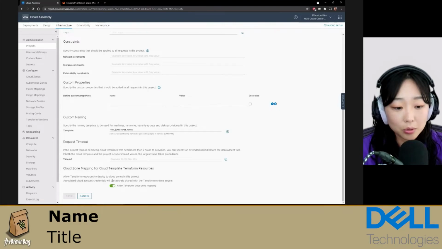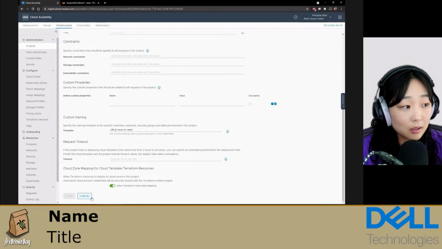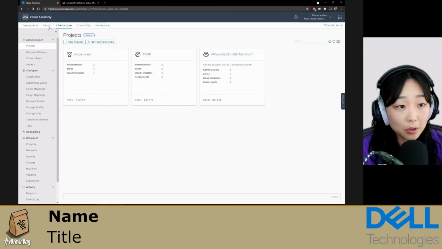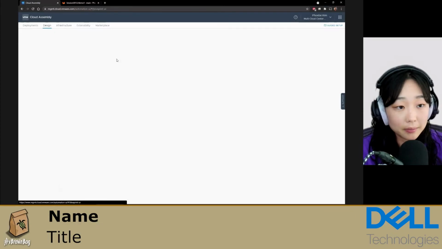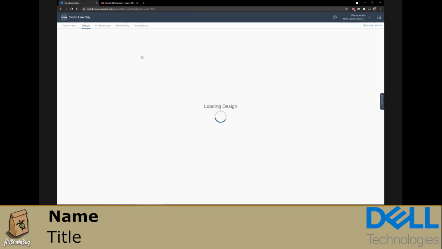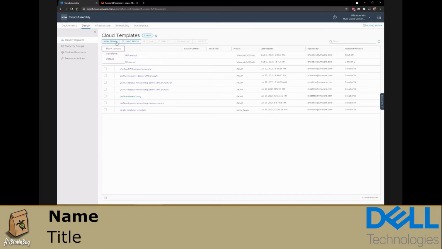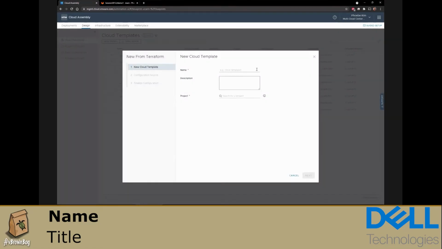You have to make sure to enable that before you can consume Terraform resources in a cloud template. So now if you go to Design, you can create a cloud template by clicking New and then Terraform, right? If you do this, you could call it demo 2. And then you select the project where you allowed the Terraform resources provisioning.